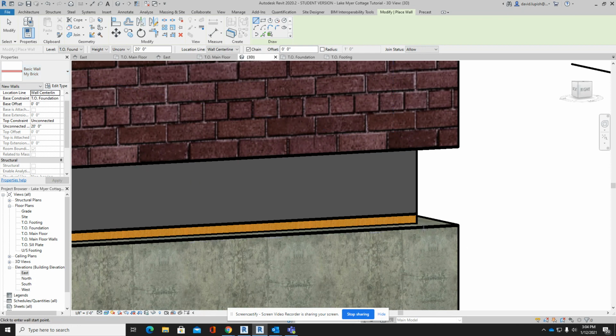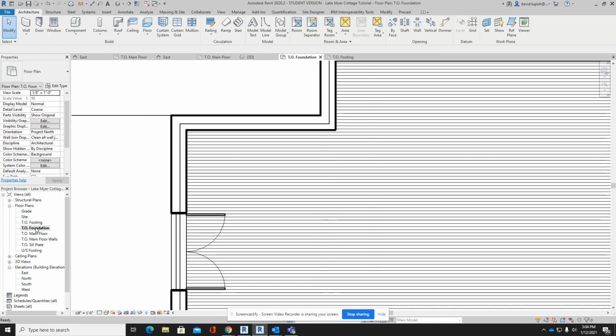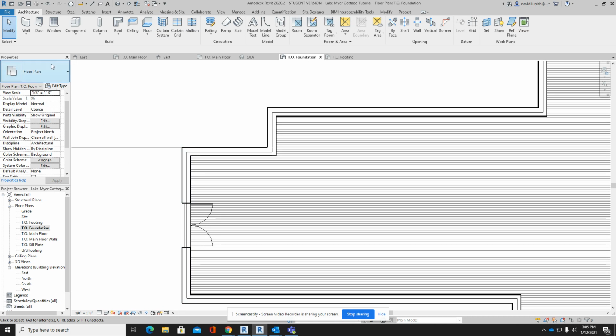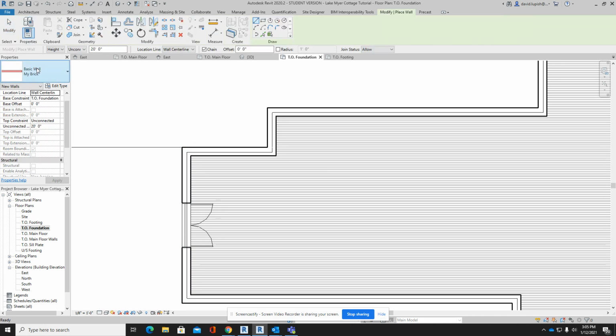What I want to do is draw that brick from my top of foundation up to my top of main floor level. So I'm going to go to my top of foundation level, and I've got this here now. All I'm going to do is go to wall and start drawing. I'm going to do my location line. Again, always remember to change this. I'm going to change this to finished face exterior. My base constraint is my top of foundation, and my top constraint is going to be the top of main floor. I can apply that, and then I'm just going to go around.